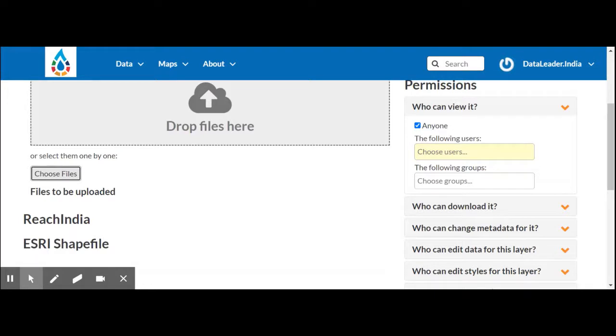So I now log into the data lead for India because I want to upload the shapefile that I got from India. I have selected my file here.